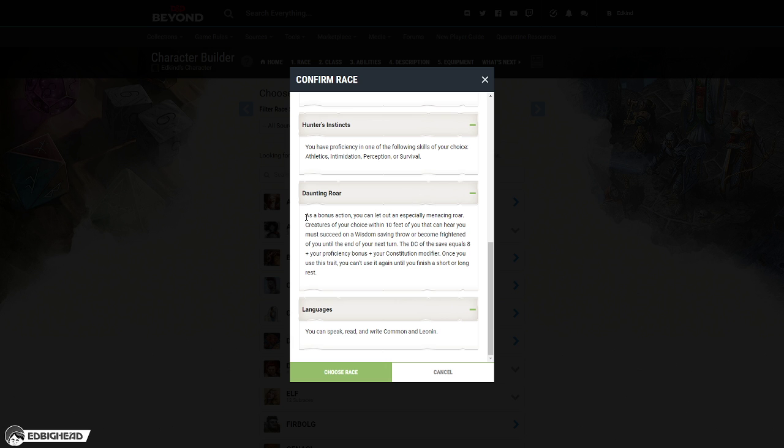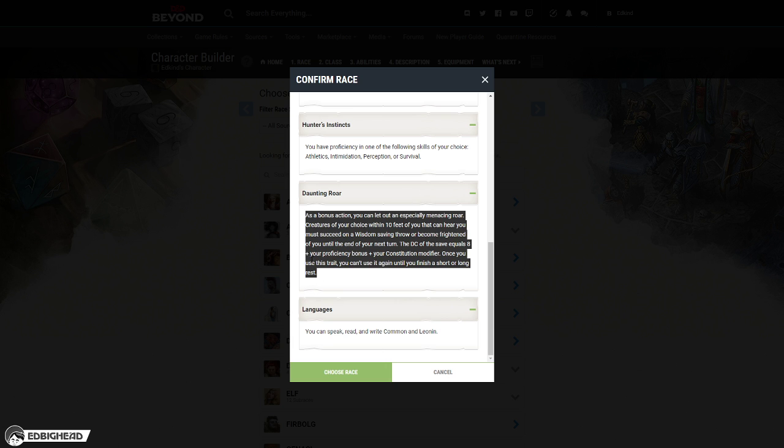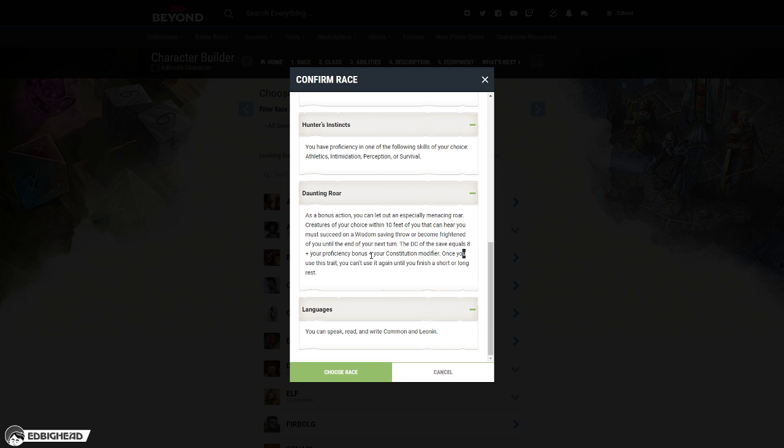Hunter Instincts gives you your proficiencies. Just a fancy name for it. Daunting Roar is actually a really great ability. Bonus action to fear everyone around you once per rest. Super cool. DC equals 8 plus your proficiency bonus plus Constitution modifier. So in creating this character, I'm definitely going to focus on trying to get that Con modifier super, super high. I would like it to be awesome.